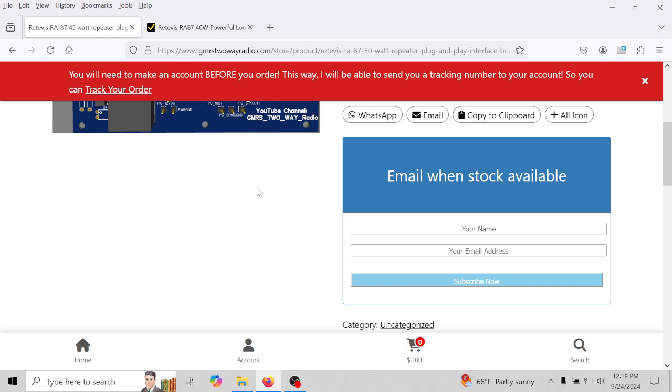Post it down below, and maybe if I get enough people asking, hey, can we make a cable adapter for the other interface board? If I get enough people wanting that, then I'll make a video and show you how to do it. You can make your own adapter.